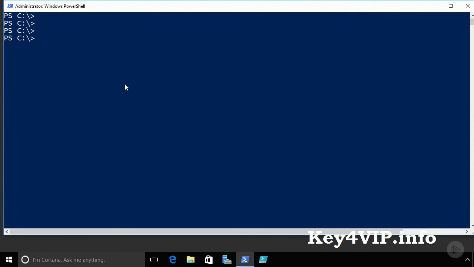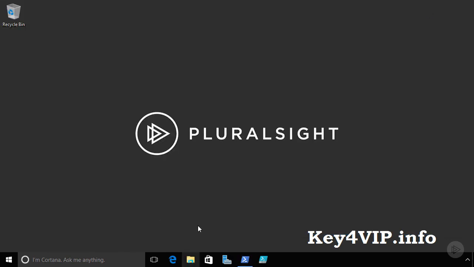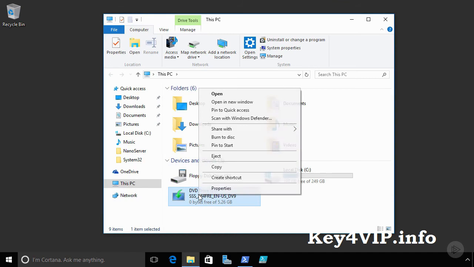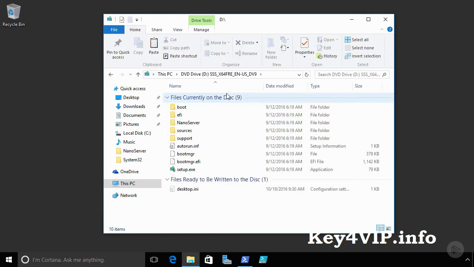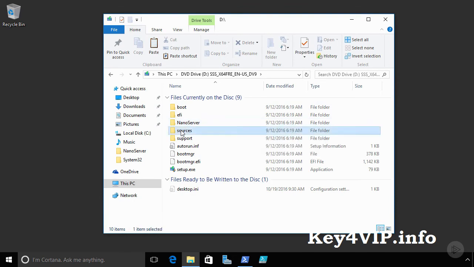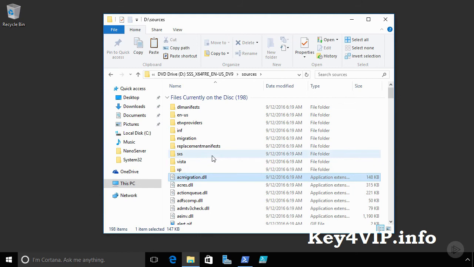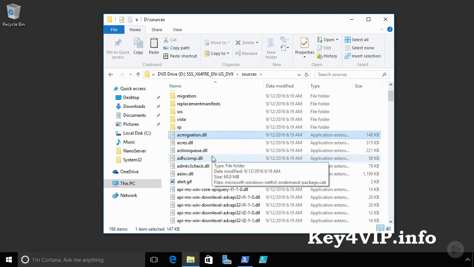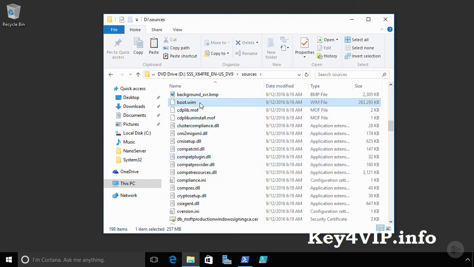We have a couple of steps we need to accomplish first so that we can edit the contents of this install.wim. I have attached to this machine the DVD ISO for Windows Server 2016. Here is a copy of that DVD ISO and everything that exists there right after you download it from Microsoft.com. And inside of the sources location, I told you there are two files you should be prepared for. The first is boot.wim and the second is install.wim.